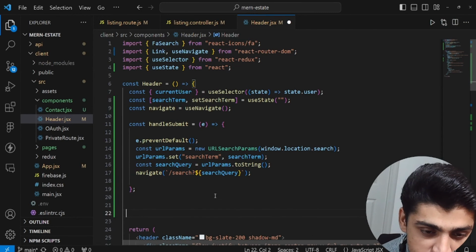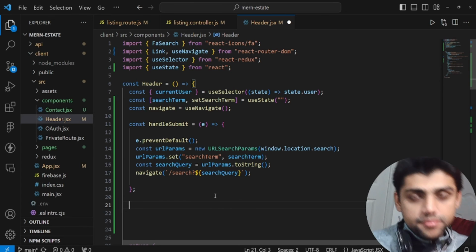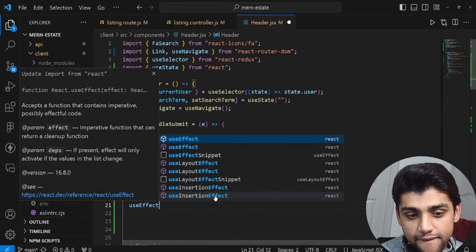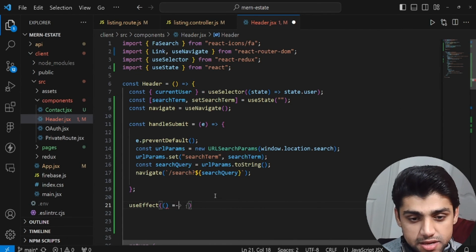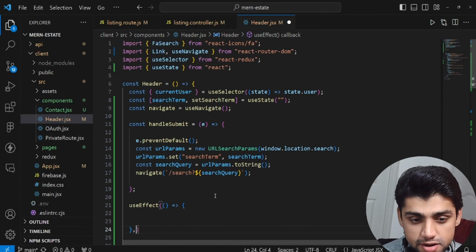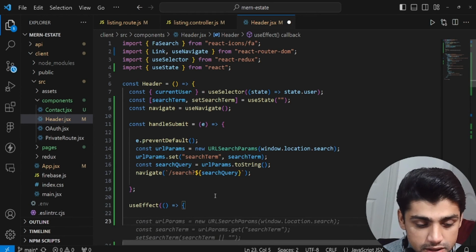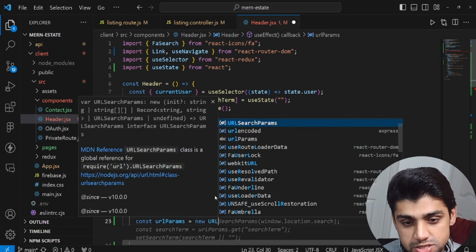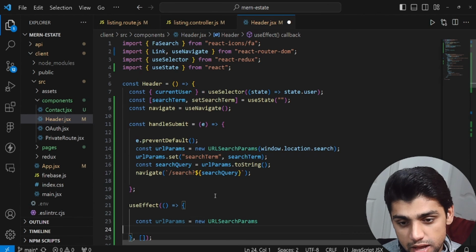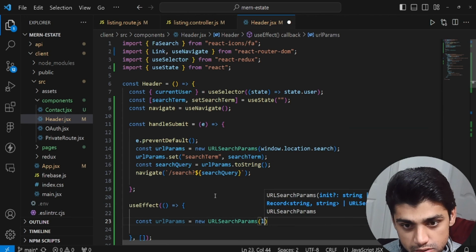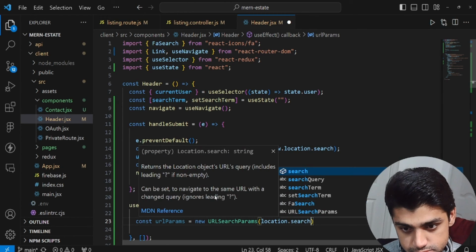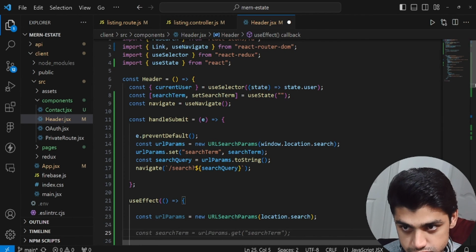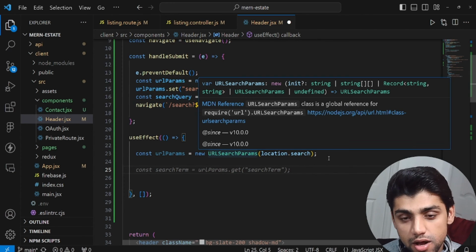Okay, now let's add the other thing so that it's easily viewable. For that purpose, we're going to type in useEffect, and we're going to put a dependency array over here, and we're going to say URLParams is equal to new URLSearchParams, and we'll have window.location.search. Okay, so it's URLParams and new URLSearchParams, and we're going to have location.search.